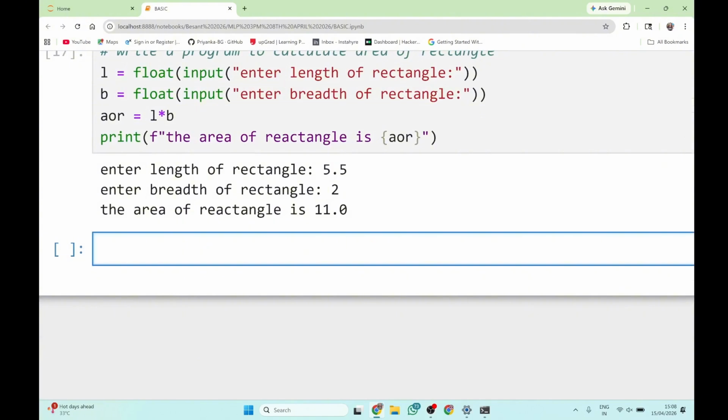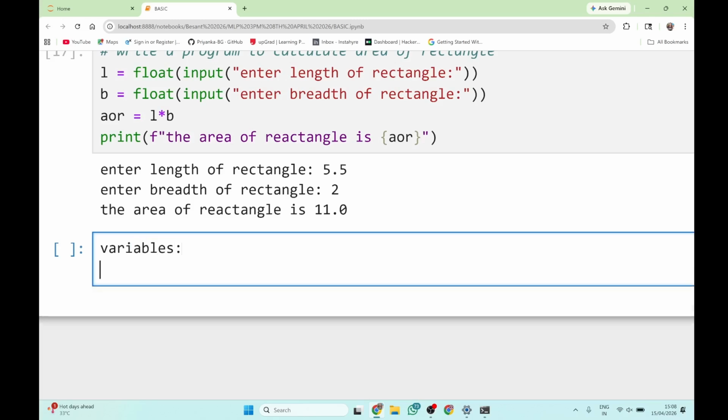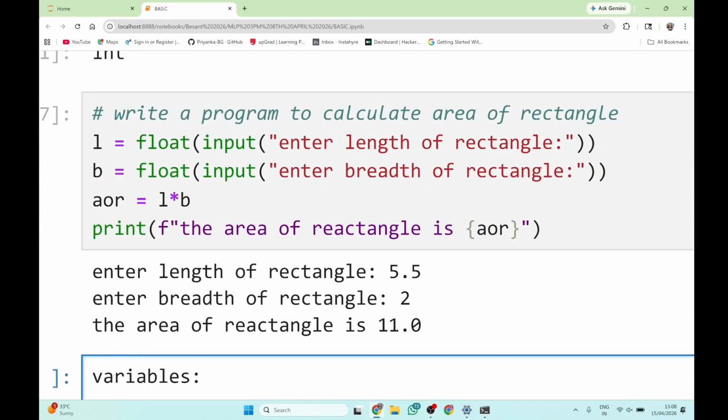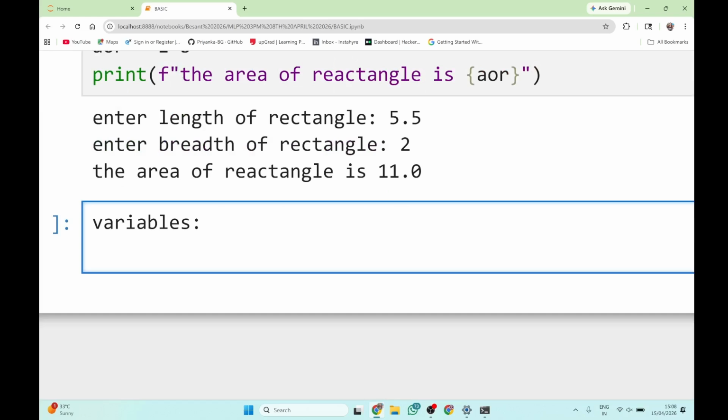Yesterday we saw about comments and the keywords. Today let's discuss variables. What are variables? Tell me, in this program what are the variables? L, B and A, O, R. They are the variables. What are they going to do? They are going to store. They will hold or store the values.